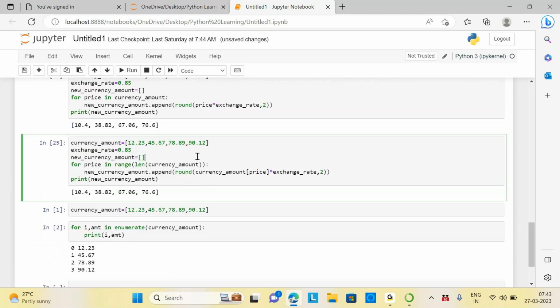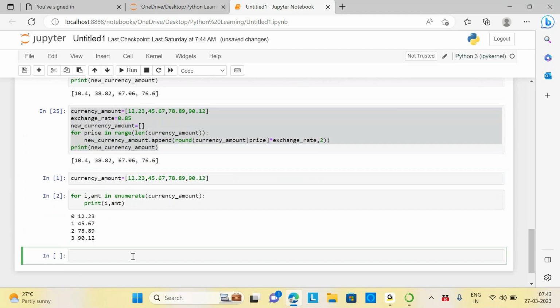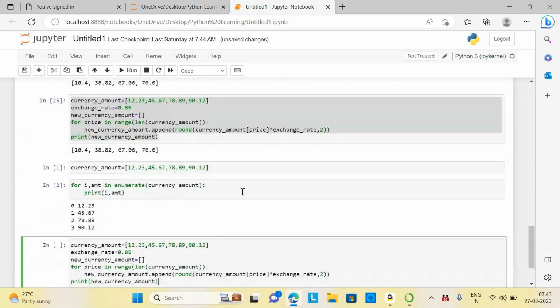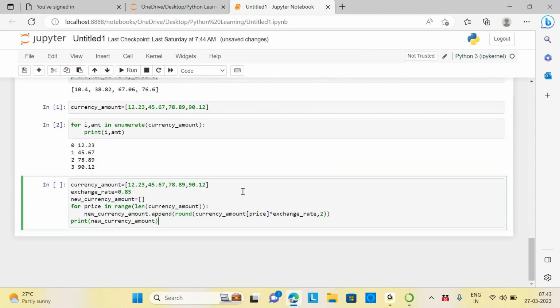Let's see if we try to do this with enumerate, this will be quite easy. How we can change this same functionality to enumerate. So here, suppose I say for I'll take an index here, then comma price in, not taking any length and all, I say enumerate of my currency amount.